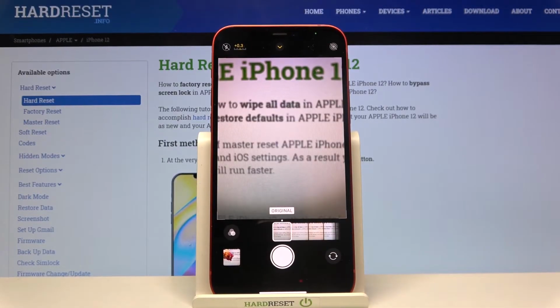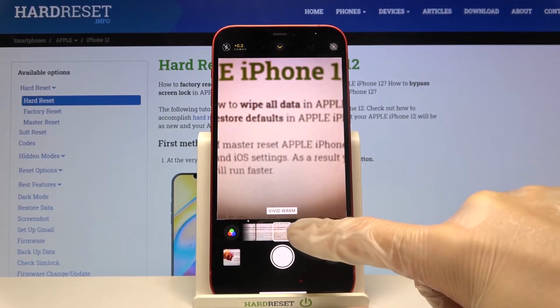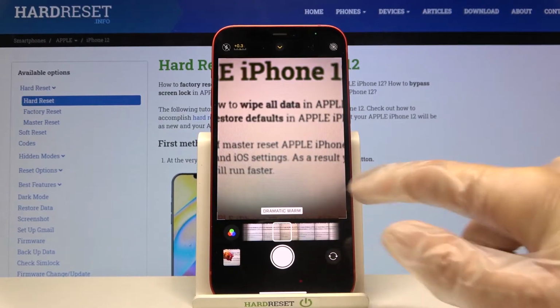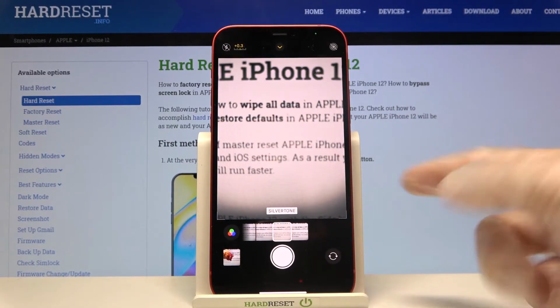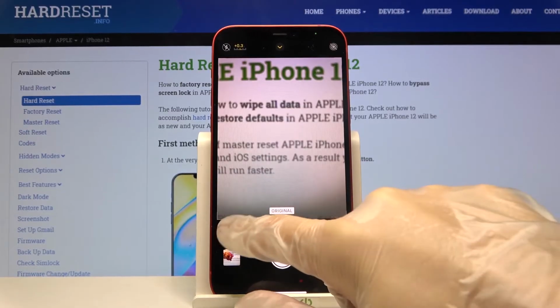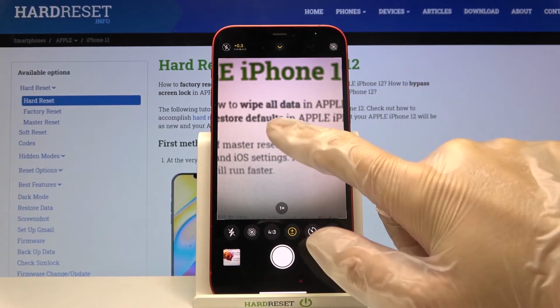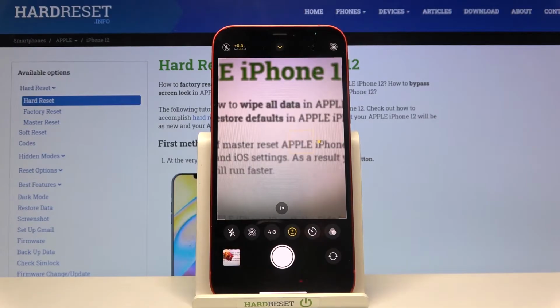Here we have the filters, so we can make our picture more beautiful before we take it. As you can see, this is how to use this slider and change this. So let's go back to the original, and these are the basic settings of the camera.